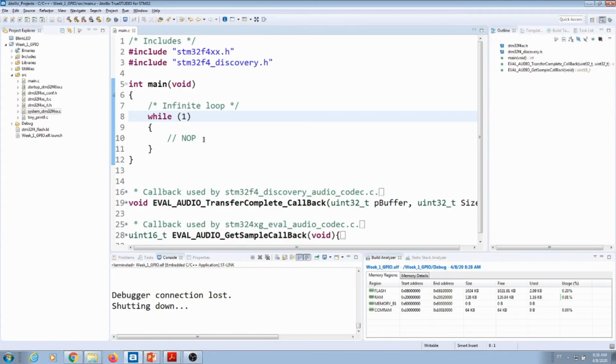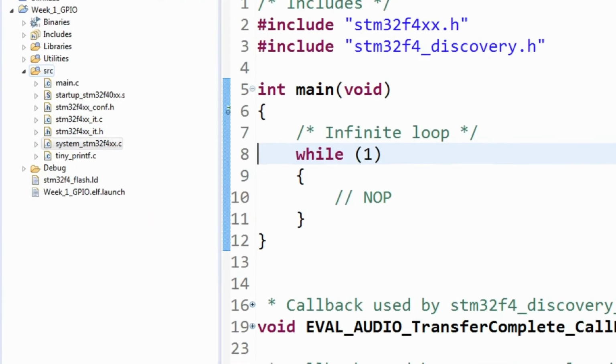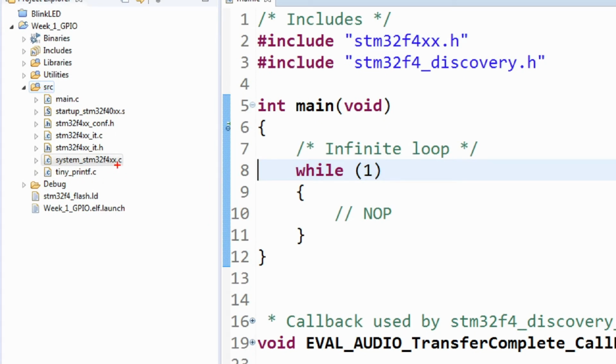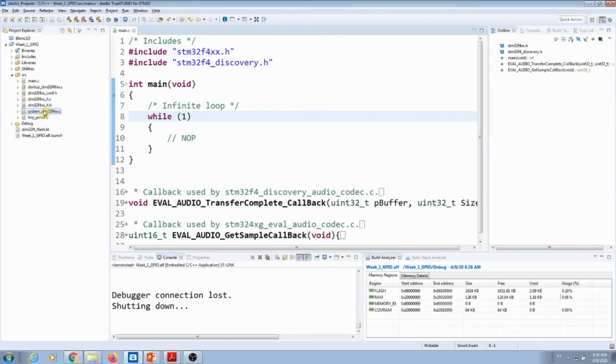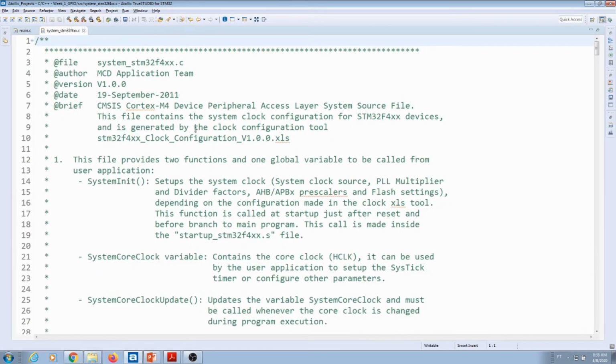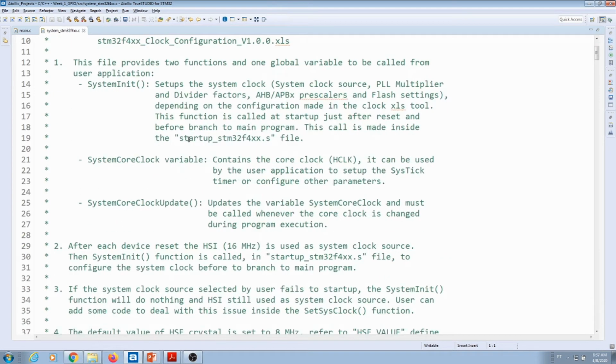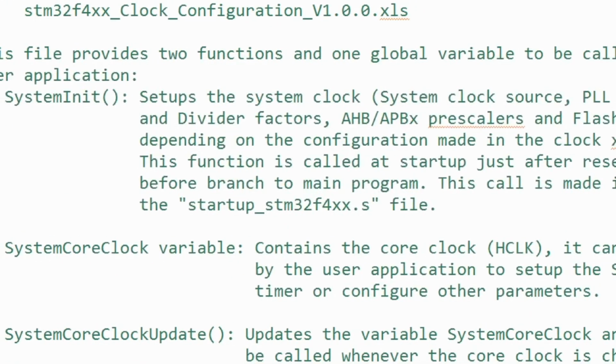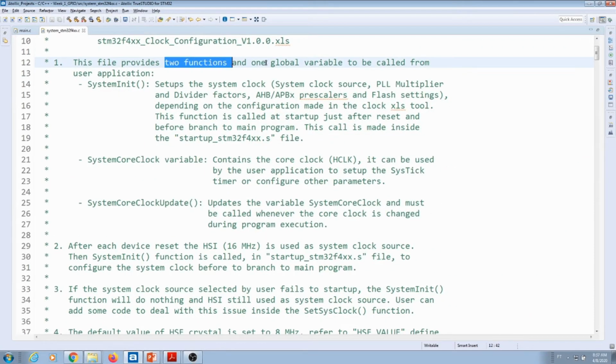So let's go back to our Atollic and see how we parameterize those registers and see what's going on. If you go here on your source, you have a system.c file. Double click on that, and I'm going to expand. This one talks a little bit about the system's clock configuration, and we have two functions and one global variable. SystemInit and SystemCoreClockUpdate are the two functions, and SystemCoreClock is the variable where you store how fast your program is running.